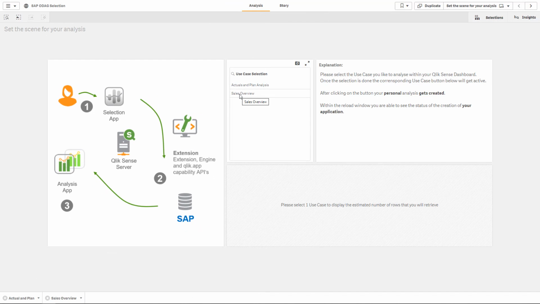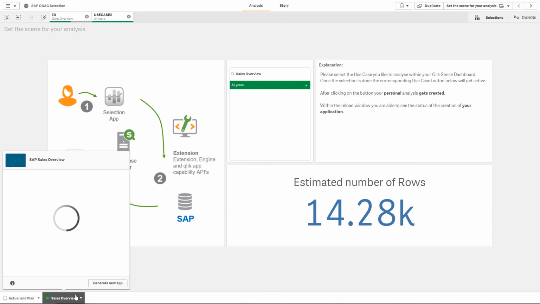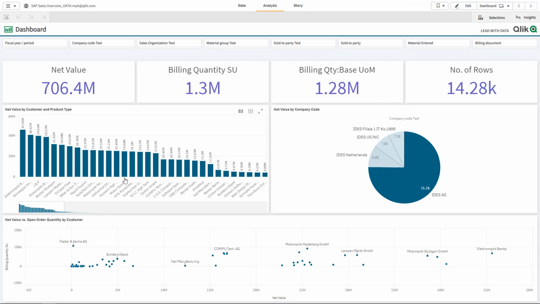Before starting to work with the final application, we first have to define our use case. In this case, we just have to select the type of query that we want to use, and that defines the data that we are about to retrieve. In this case, we want to see a sales overview, and sometimes we do have a chance to select even more criteria. The system provides a preview or at least an estimate on the number of rows that we are about to retrieve. Now we can go ahead and generate a new application.